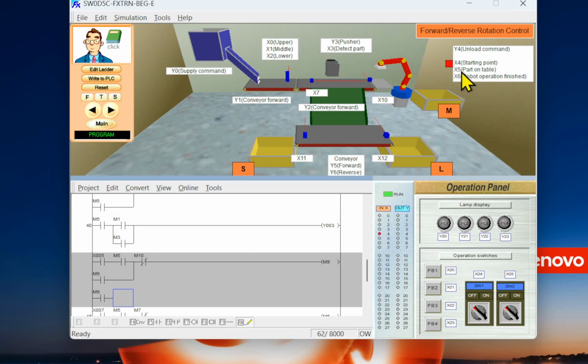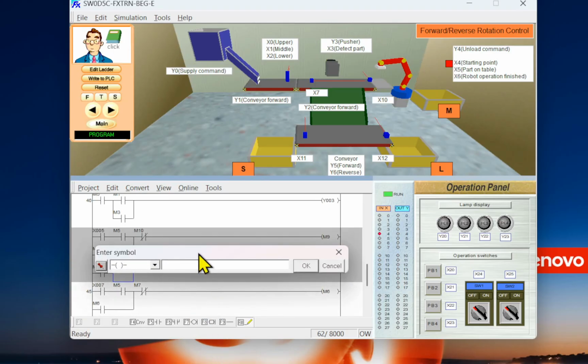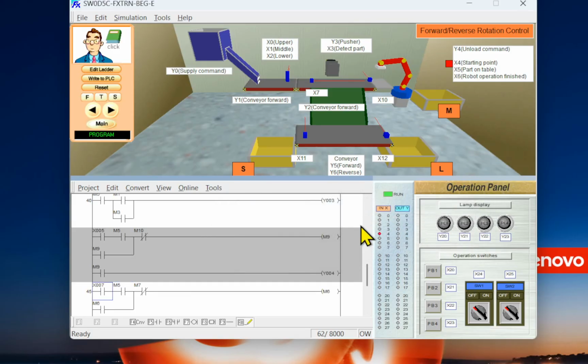The X5 sensor detects when the part stays on the table. When X5 is detected, turn on the robot. The robot is working, right? It is working, picking up the object and passing it to the container M. Okay, this is M9, Y5, sorry, Y4, turn on Y4.